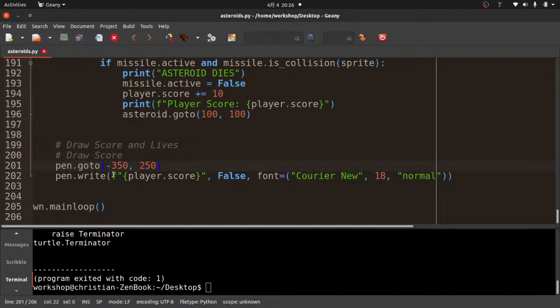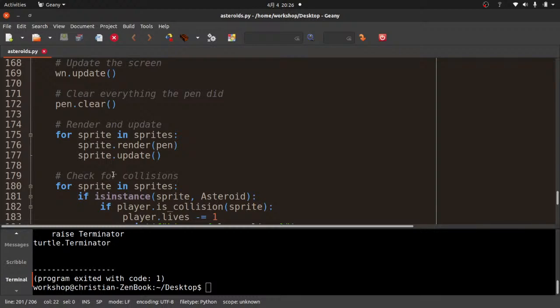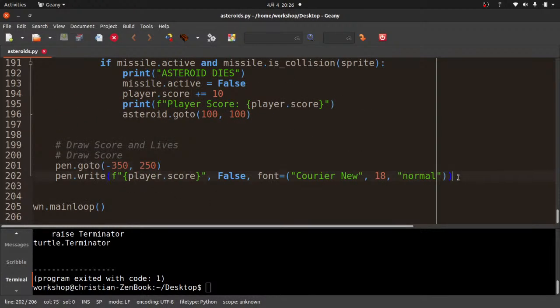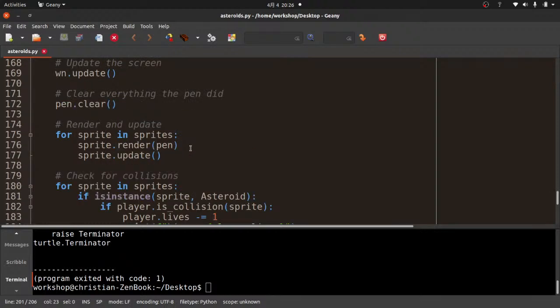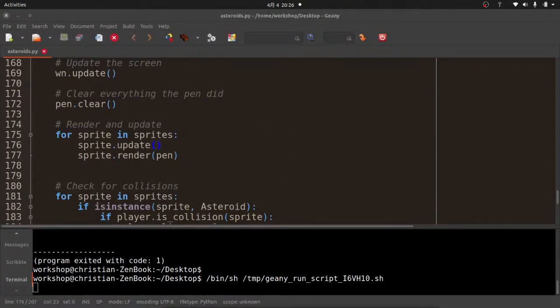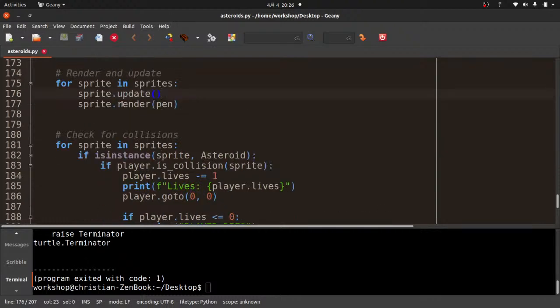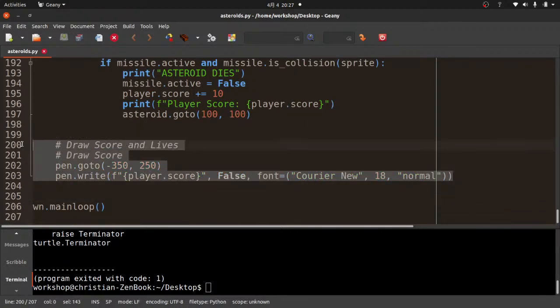Go to. Why is it doing that? Sprite update. I don't know why it's doing that. It shouldn't. Pen that go to. Okay, I gotta do sprite.update first. That makes more sense. Typo? Maybe. We'll see. No, it still didn't work. Why is it doing that? This has gotta come up first, maybe?